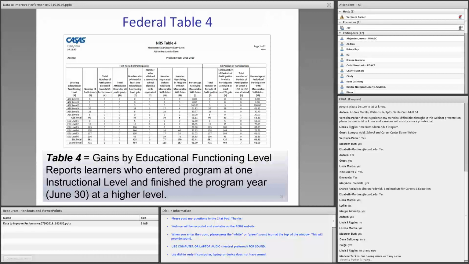One of the biggies, you might say, is the one on your screen, Table 4. Table 4 is the one the feds call educational gains. That is, Table 4 is the one that measures gains between pre-test and post-test.